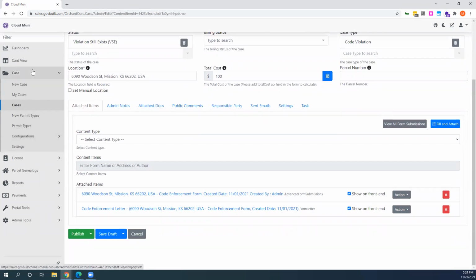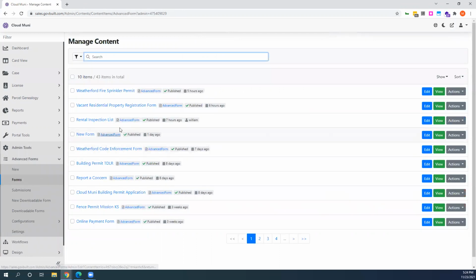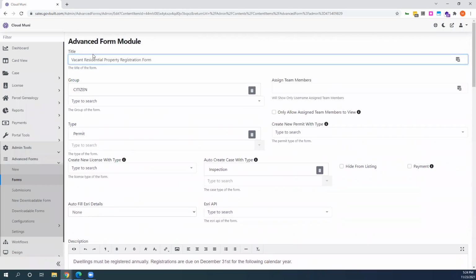We will now look at how easy it is to modify a form. By going underneath Admin Tools, Advanced Forms, and Forms, I'm going to find an existing form that we have. I will take this vacation residential property registration form, and we will now modify this form. You'll see many details up top, such as the groups that this is available for. This acts as the permissions.